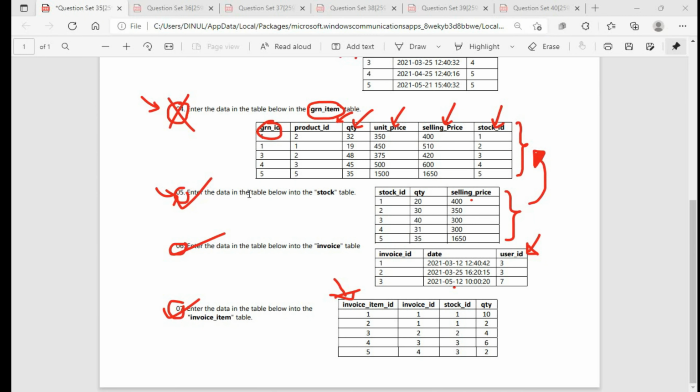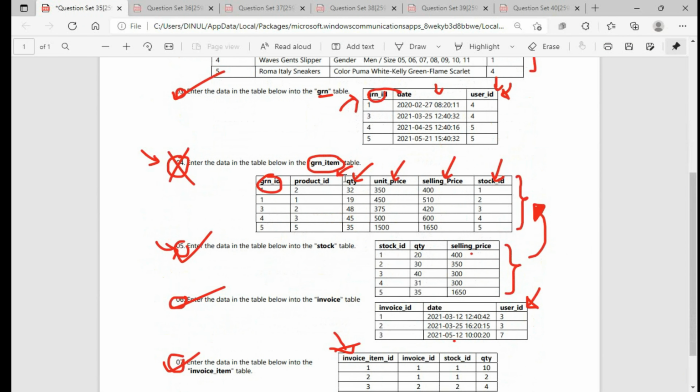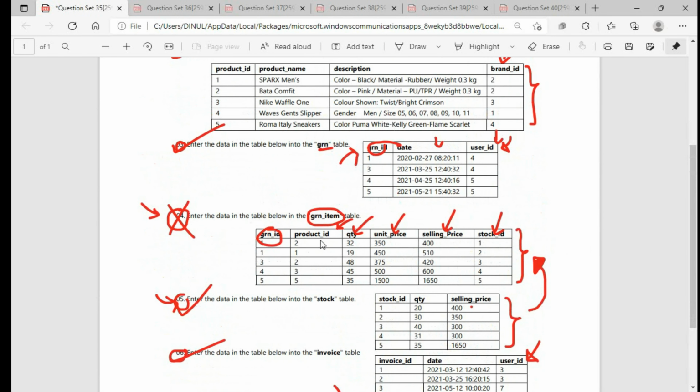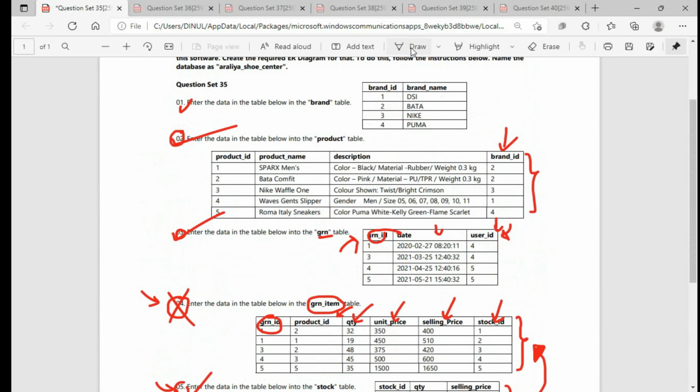So likewise, we have to enter data onto the GRN table as well. We discussed how to enter those columns. So we have to enter the GRN ID, the product ID, the quantity, unit price, selling price, and also the stock ID. So that's the end of the fourth question which we skipped.